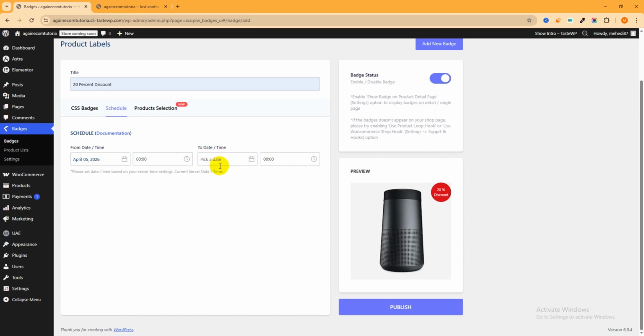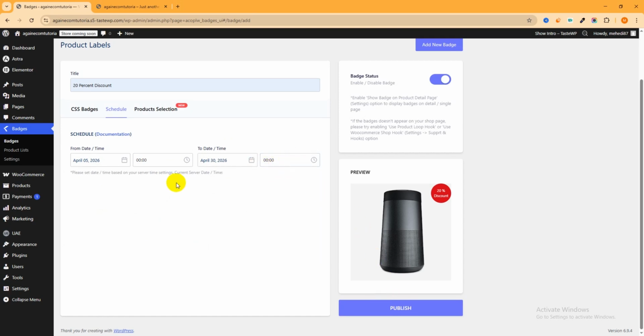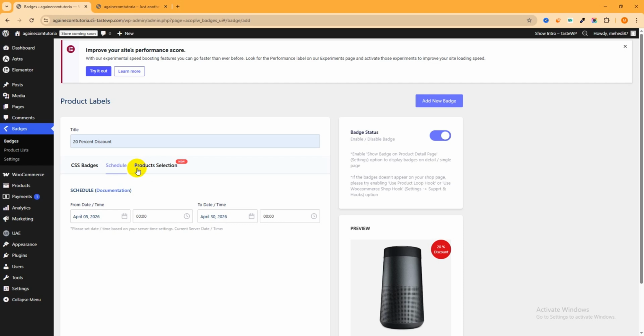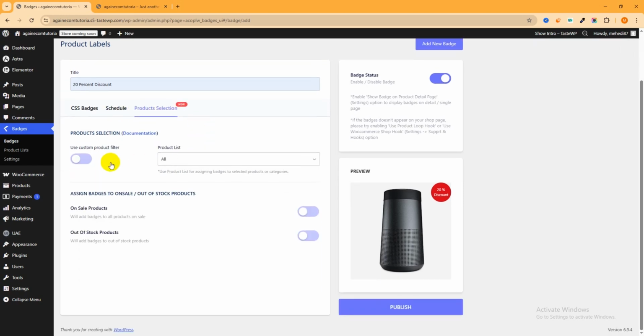Okay, then the peak time, this is the end date. Actually I want to give here like 30 April. Okay, and time will be okay. Then publish it, or again navigate to the another tab, product selection, which is very important.